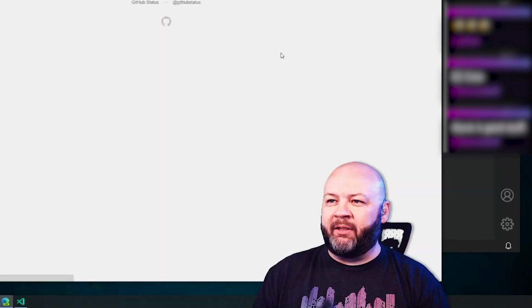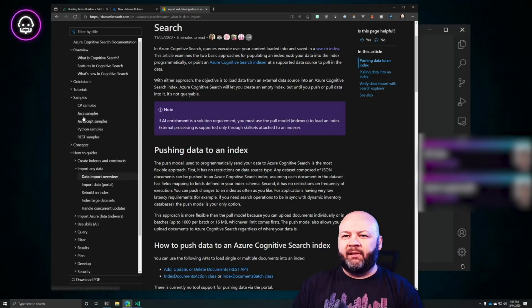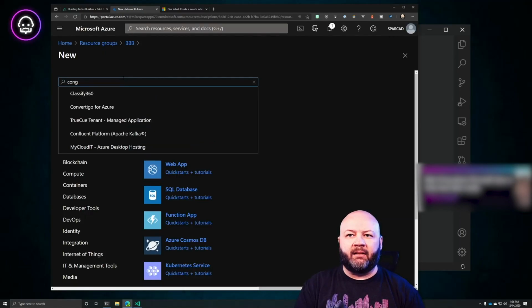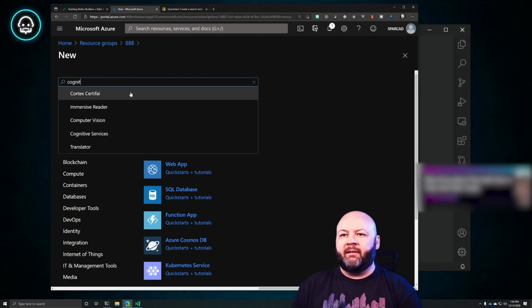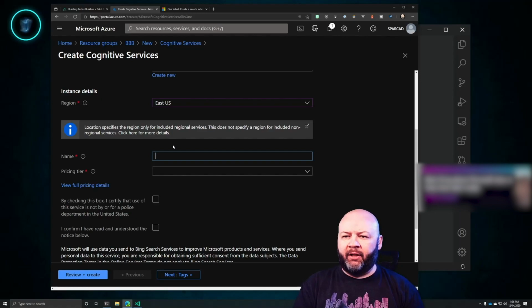Integrate search. That's exactly what we want to do. This is how-to guides. Can you show me something like, sample. We're using JavaScript in this case. Cognitive Services. Create. The name, let's call it BBBC search or cognitive services, I guess. I don't know. Pricing tier. I would prefer free. Can I just have free?